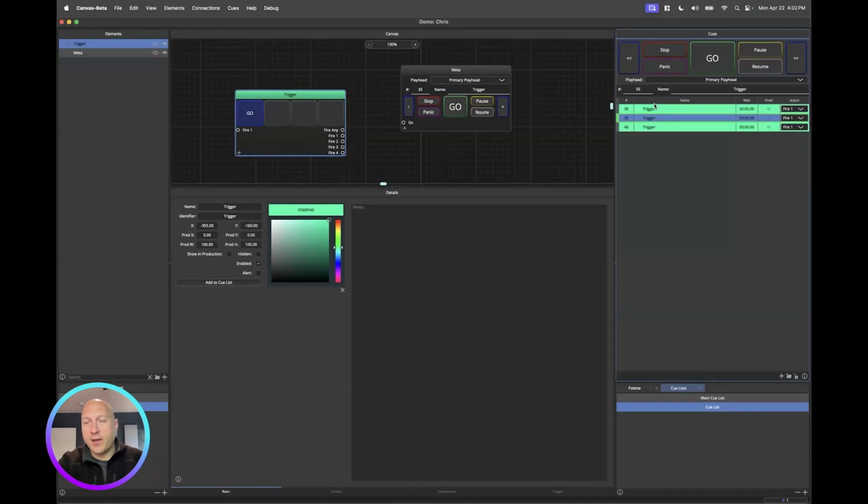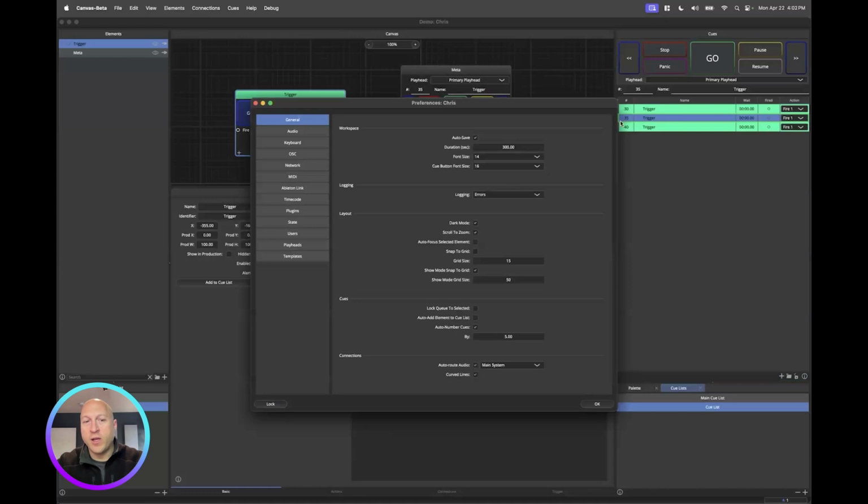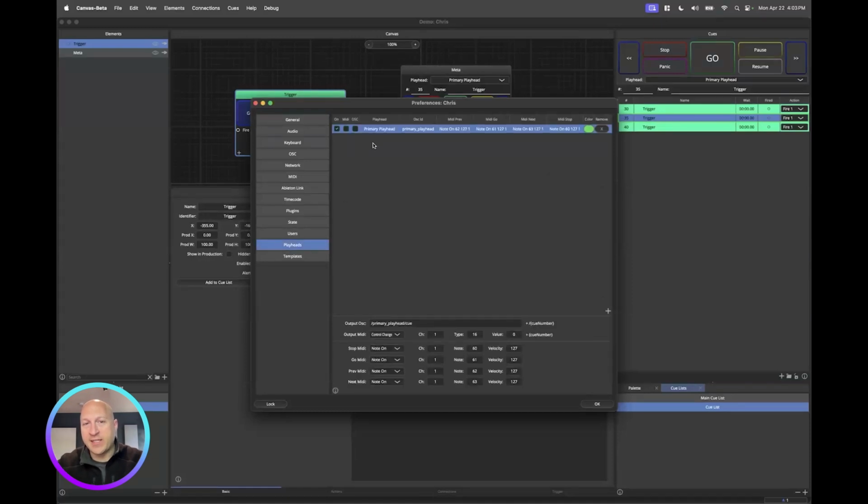But what's really interesting about Canvas is that the playhead and the cue list aren't attached. So if I go here to my preferences, I can set up multiple playheads in here. So I can add another playhead, and we'll call this Chris's playhead. And then let's add another one, and we'll call this the tech direction playhead. And these playheads can respond via MIDI notes. You can change the color, you can remove them, as well as control via MIDI and OSC. So now I have 3 different playheads.